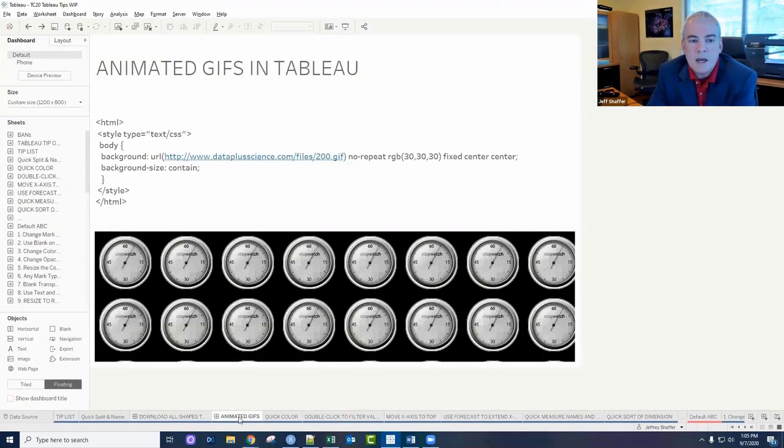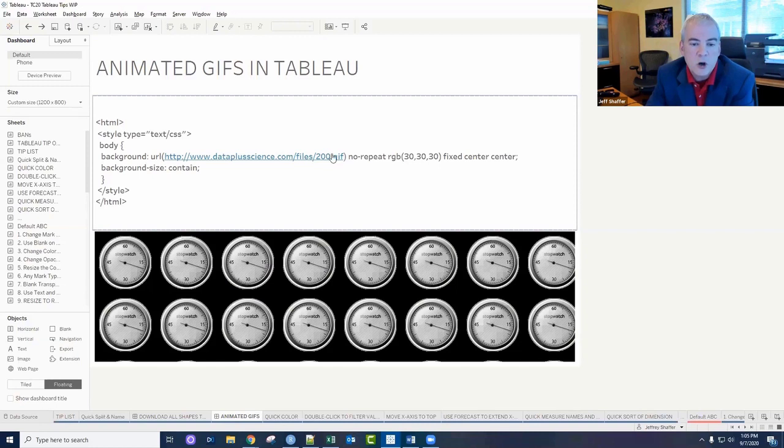If you want to add an animated GIF to your Tableau workbook, the easiest way to do that is to set up a page. It's a little bit of HTML coding, but not very much, as you can see. You just need to host that GIF somewhere. I have it hosted on my dataplusscience.com page. And then that page, in this case, is just a web page, animated 4.